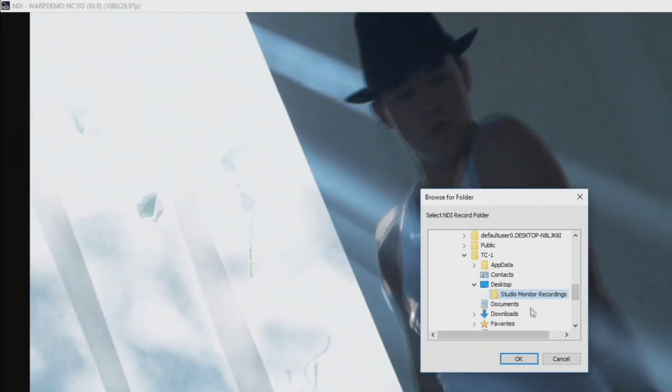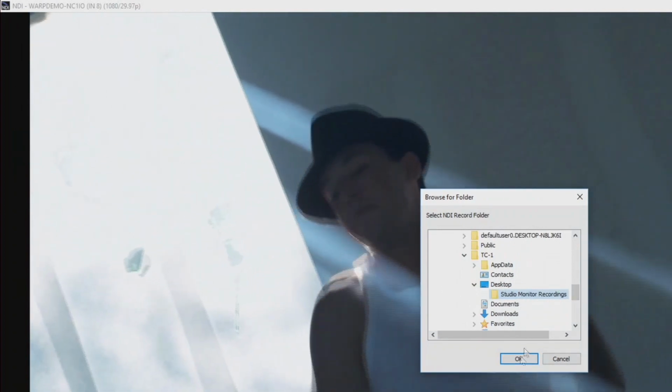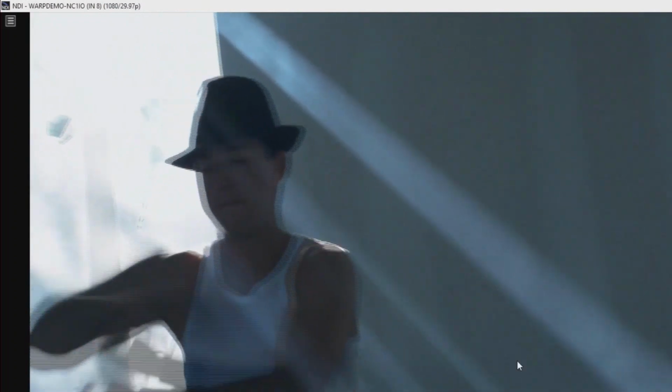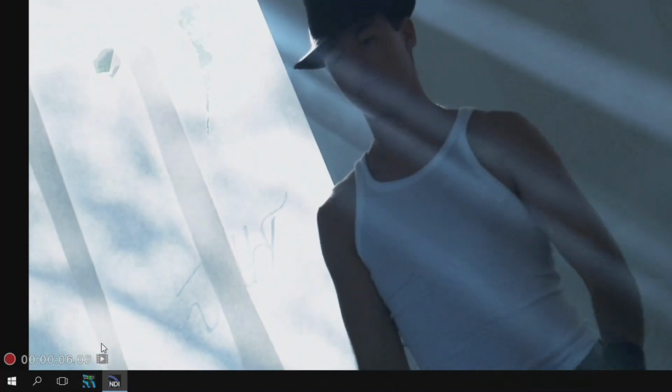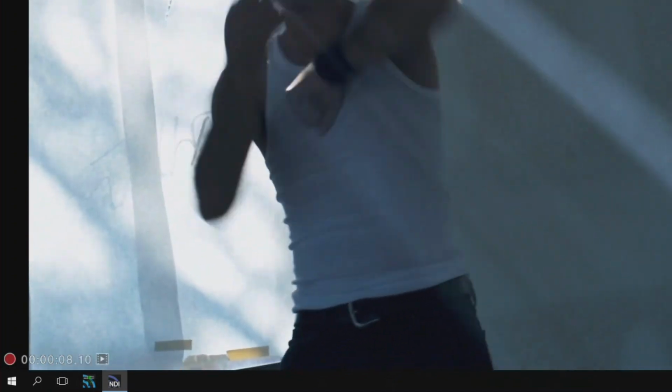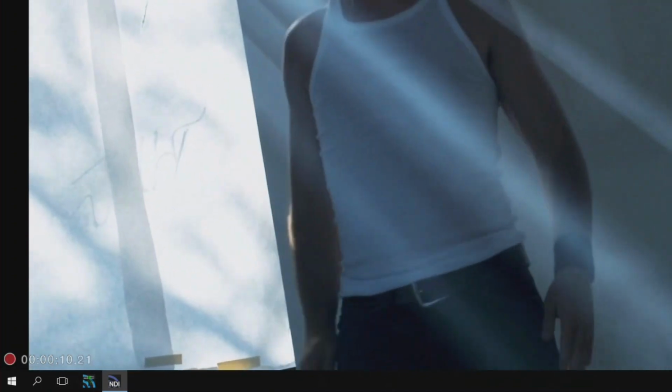Now, I'm going to select a folder that I've created on my desktop. It's called Studio Monitor Recordings. Click OK, all right. And now I'll go back to the bottom left corner and click record. And that's lit up red, and we have a little clock here to show us how long that we have been recording this particular file for. Cool. So, now here's what's awesome about this.